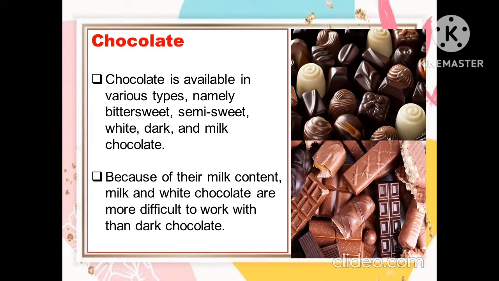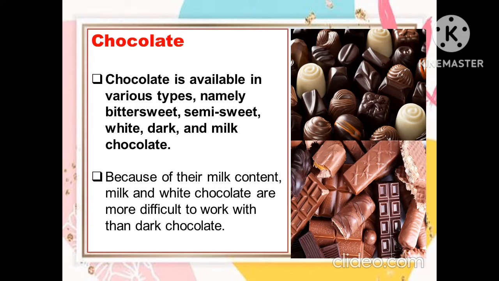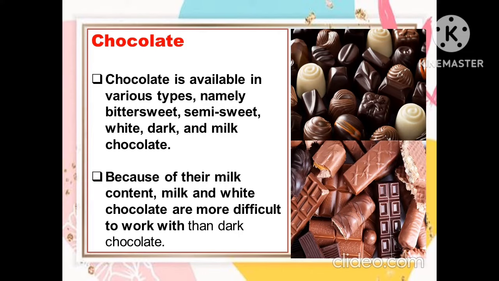Chocolate is available in various types, namely bittersweet, semi-sweet, white, dark, and milk chocolate. Because of their milk content, milk and white chocolate are more difficult to work with than dark chocolate.